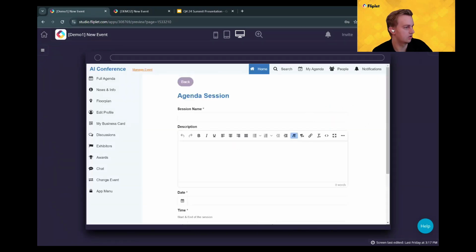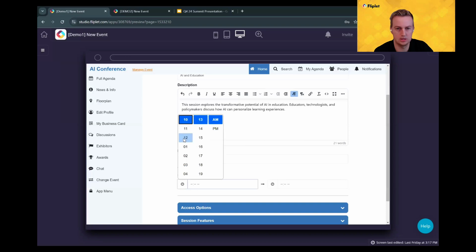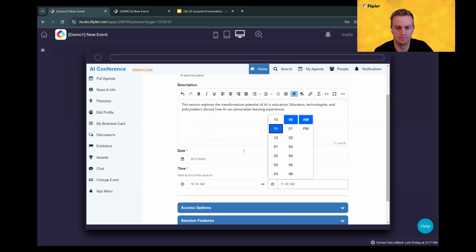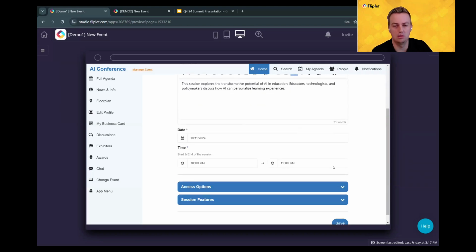And with this session, again, I'll just copy and paste some information I already have. So we'll add a new session called AI in Education, add a description for it, and set the date. We'll have this be on Friday, say it's at 10 a.m. here, 10 to 11. And it's that simple, really, to set up a basic event session.